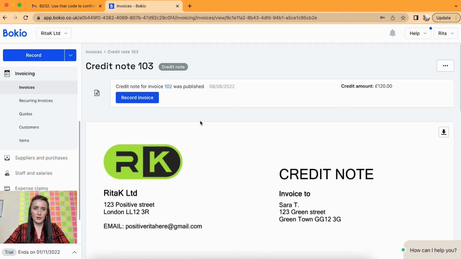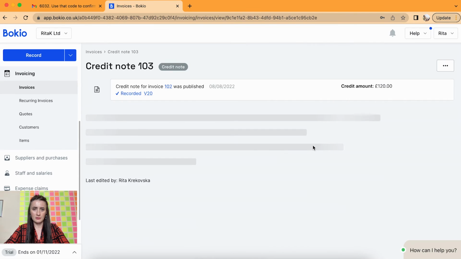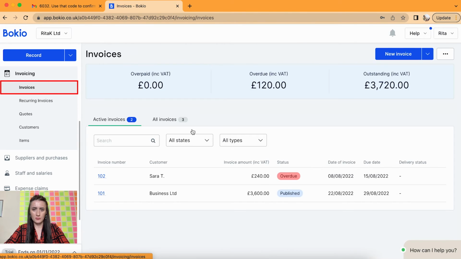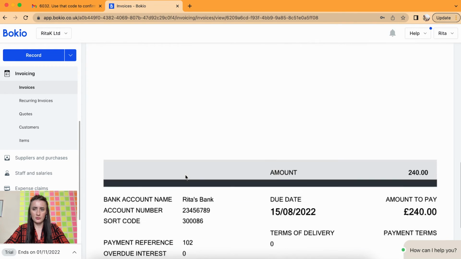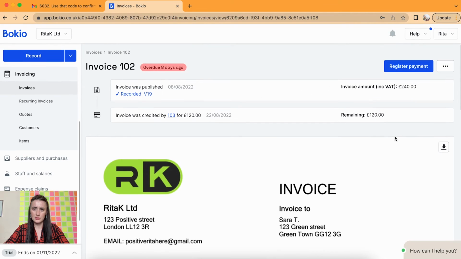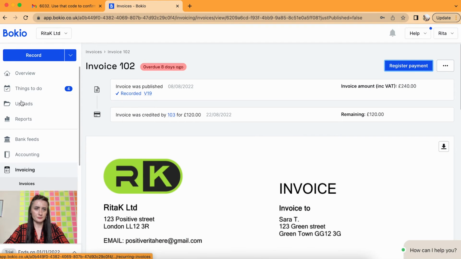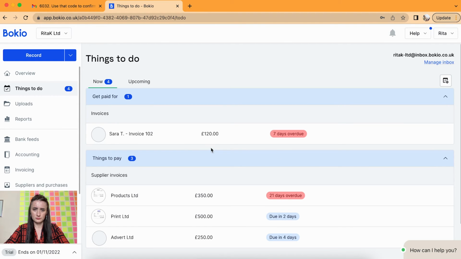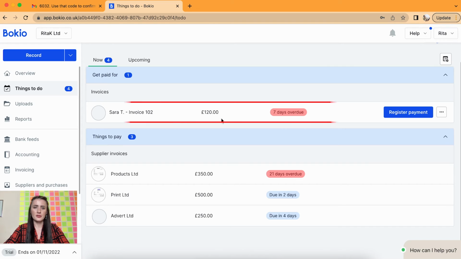Okay, record invoice, record. So I will allocate this payment and I will say done. Okay, so if I go to invoices, click on Sarah, and if I go down, oh, it's still showing 240. That's quite interesting, but it's showing 120 to payment here. Okay, so when I go to things to do, there is only 120 outstanding.